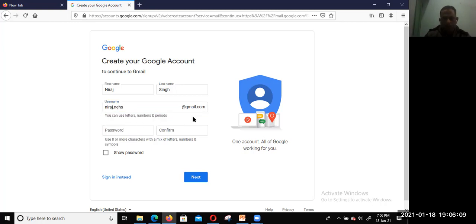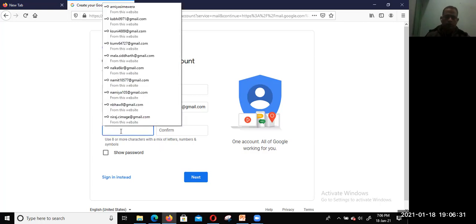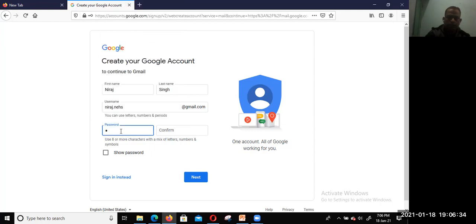Also write your password here. You must keep in mind that when you create the account, you must have at least an 8-character password. You can see here: use 8 or more characters with a mix of letters, numbers, and symbols. So create a password with a combination of capital letters, small letters, digits, and special characters.